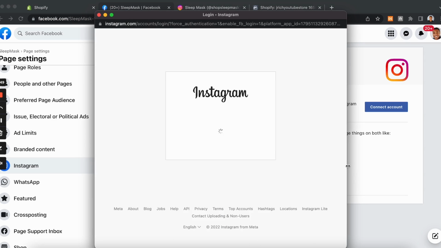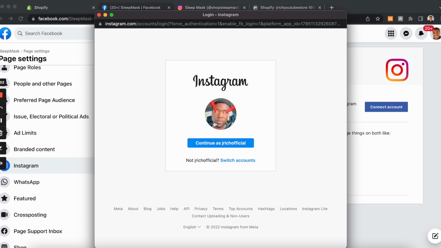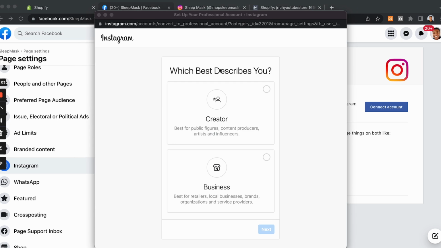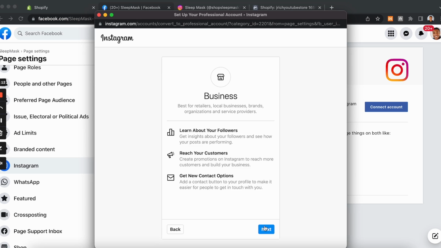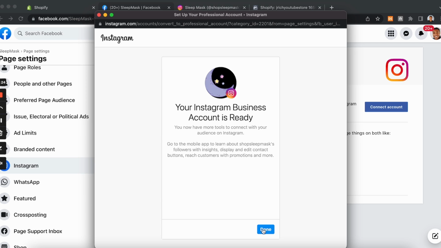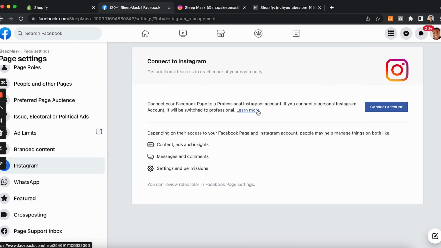Continue. I'm just gonna log into my Instagram, not that account. I need to switch to the other account. I think the account is Shop Sleep Mask. Okay, and let me enter the password. So once you sign in, it will take you right here, and it's basically gonna ask you which best describes you. And this is gonna be a business account, not a creator account, so I'm gonna hit business. Then next. And then right here, enter your contact information. I'm just gonna put, don't use my contact info. And then I'm gonna hit done. And now our Instagram will be connected to the Facebook page.